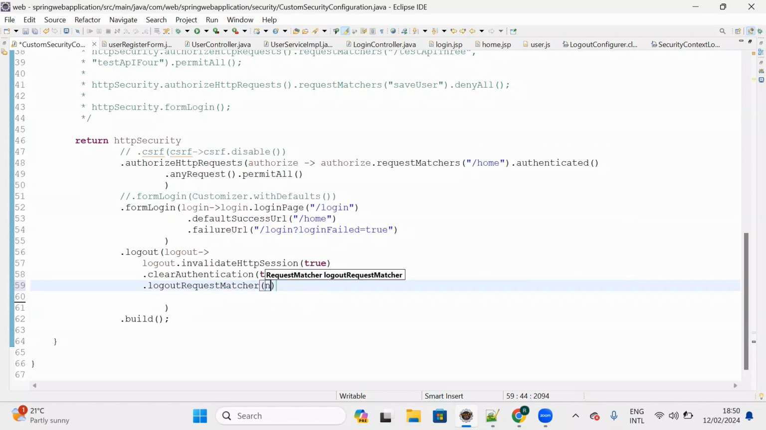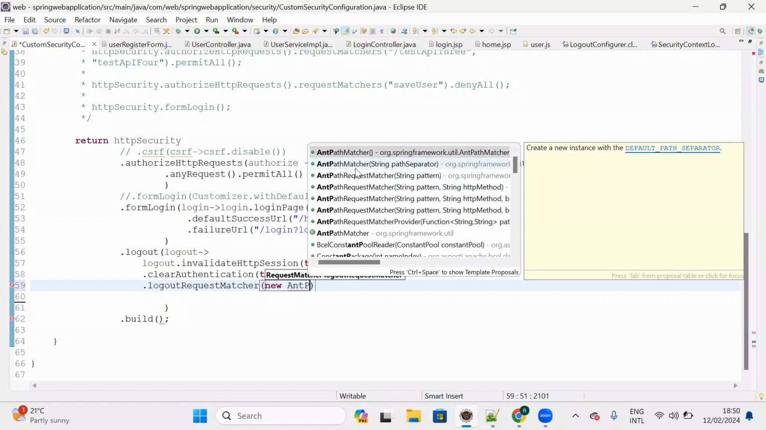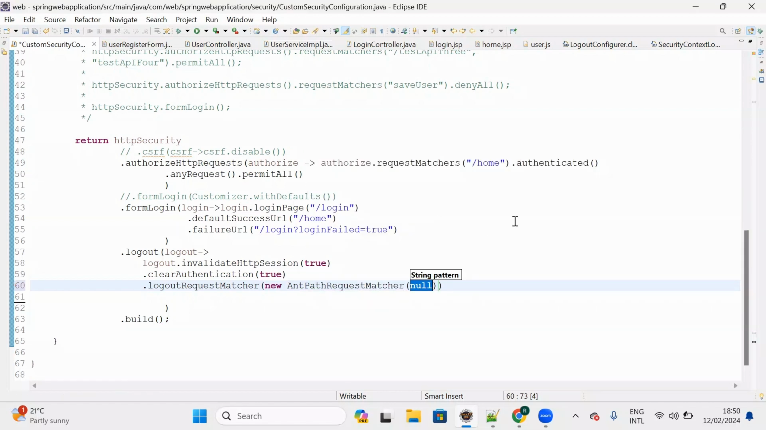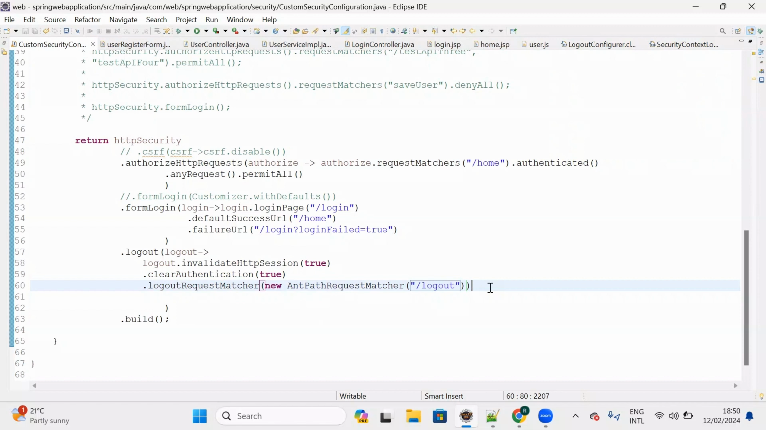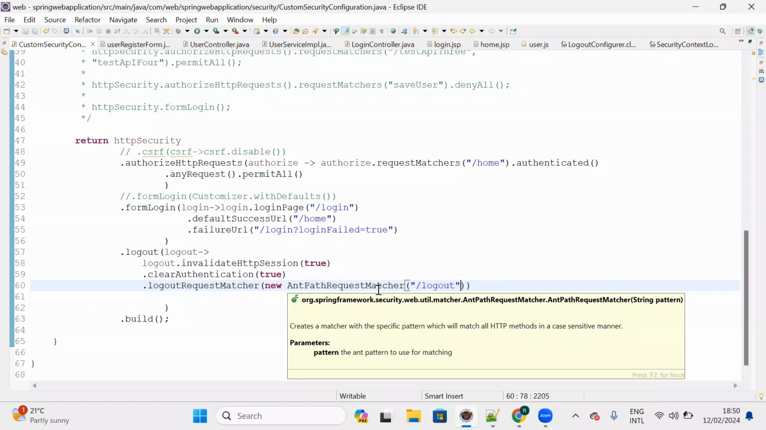Inside that, new, there is an AntPathRequestMatcher. You can see there is an AntPathRequestMatcher. Here we can pass our Spring Security provided default logout URL. This logout request matcher we are using to implement Spring Security default logout functionality. It's very, very easy, guys. This should be case sensitive, guys. We have to give exactly the same, like slash logout.